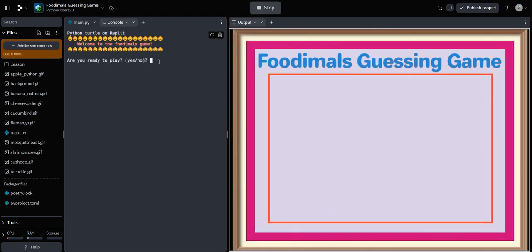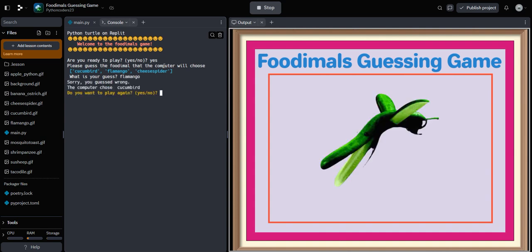So the game started and it says, welcome to the Foodimals game. Are you ready to play? I'm going to say yes. Please guess the Foodimal that the computer will choose. Okay, what's my guess? What could the computer choose? I'm going to go with Flamengo. Let's see if I'm getting that right. Oh no. We can see that the computer actually chose the cucumber. So that's the fun thing.